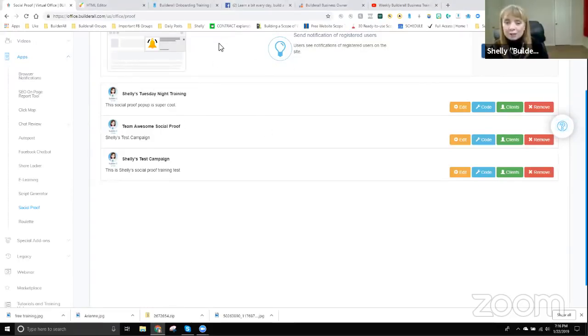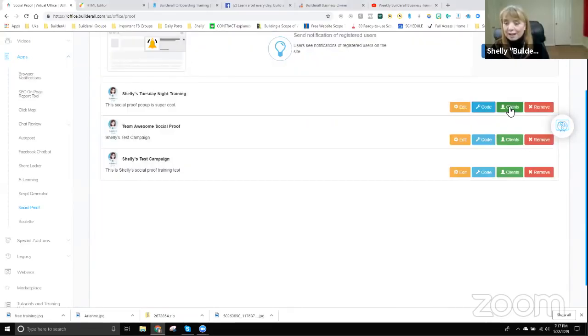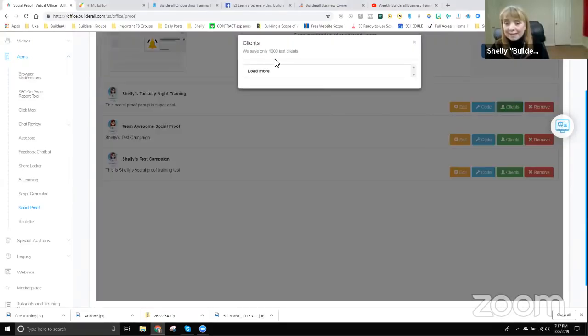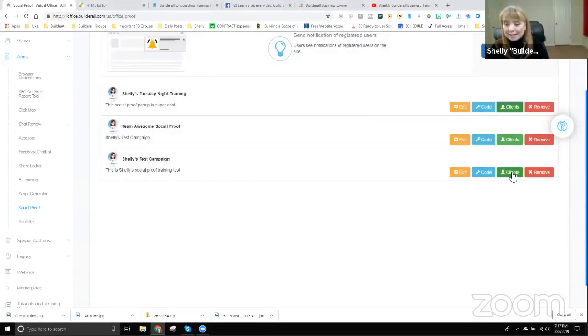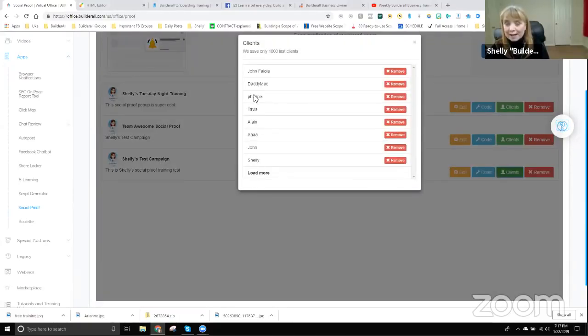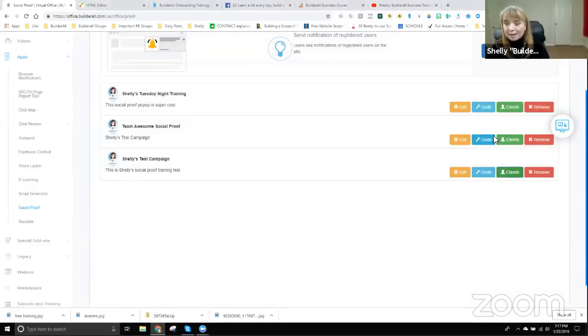Now there's a couple things I can do once I create this and I've filled out all those forms. I can choose to edit it anytime I want and change the settings. I can choose code, and when I click that, it gives me a bunch of code that I'm going to need to add to my website. I'll show you how to do that in a second. If I click this button, it shows me the clients that have actually signed up for this already. And if I show you a different one that I did and click clients, you can see that I've had several clients when I was doing testing that actually signed up for this particular social proof. And then the last one is remove. If I want to remove this, I can click this button and it will remove this social proof from my list.